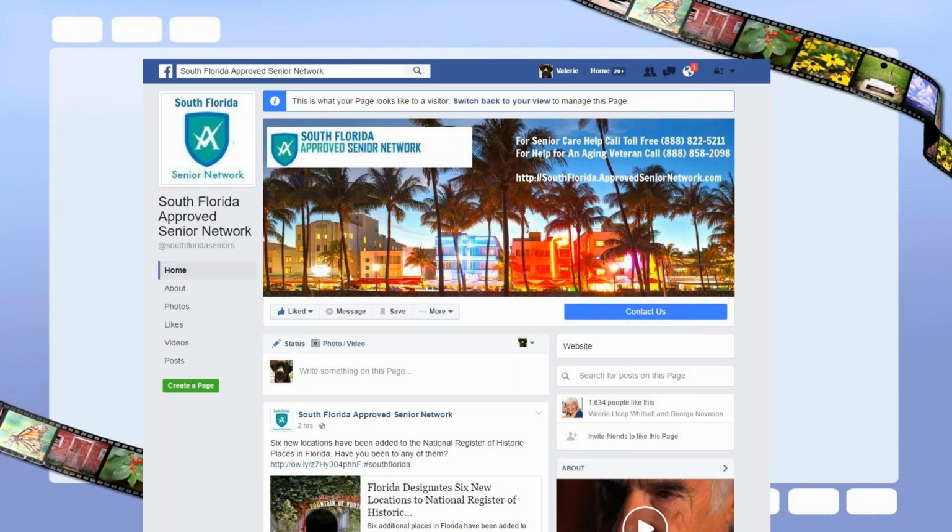This is the South Florida Approved Senior Network page. I think it's facebook.com/South Florida Seniors. So it's just facebook.com/South Florida Seniors. That's how you get there. You can go on there and see all the videos that we've posted. You can see all the articles that we've posted. You can see all of our clients' content, the clients who are people who serve South Florida. It's all in there.